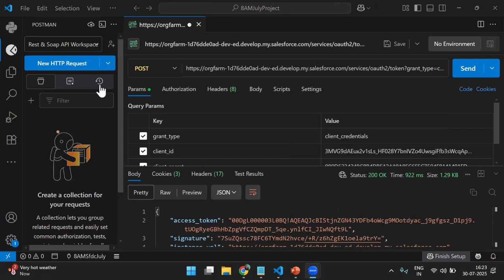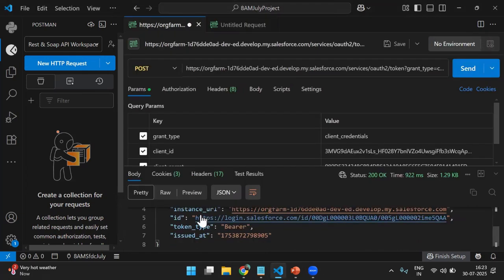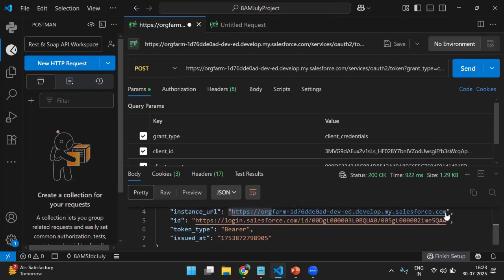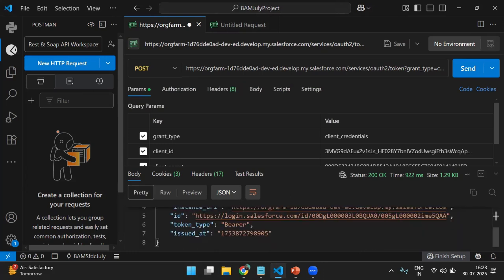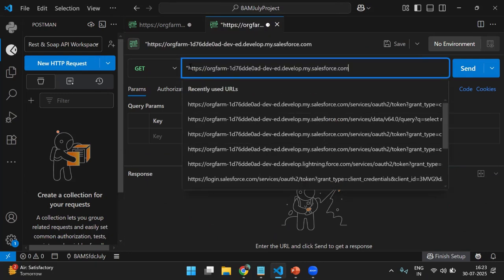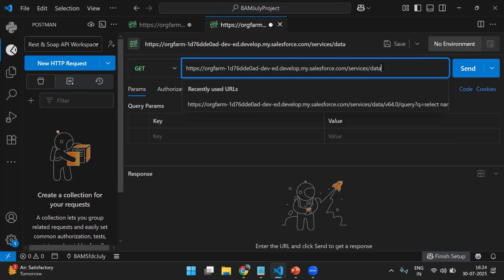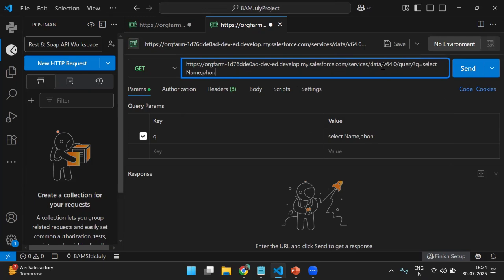Now we'll make a new request. So I'll say new HTTP request. The method will be GET, and to get the data we require the instance URL, followed by slash services slash data slash v64.0 slash query question mark q equals, let's say, select Name, Phone from Account. And we are making a request.